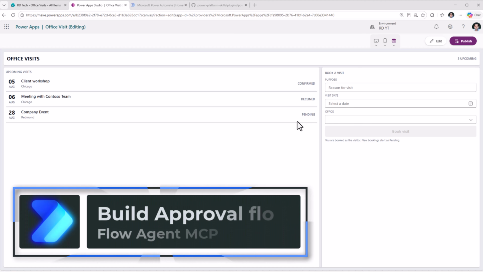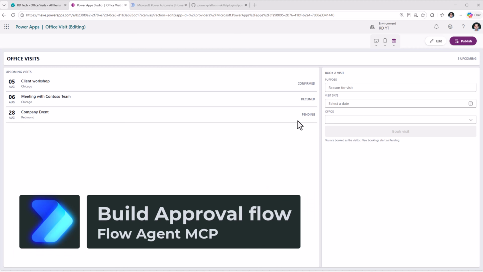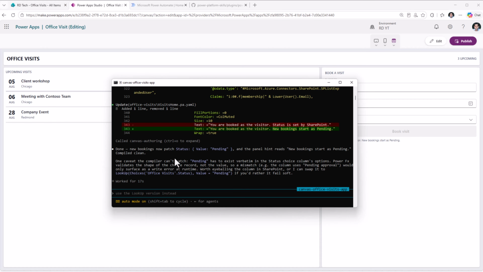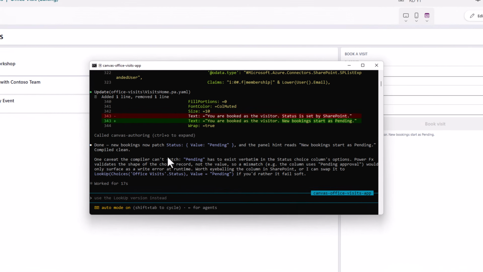The next thing that I want to build out is the approval process. Apps and flows better together. How about when the user books a visit, immediately at that point, it triggers an approval process. So I want to start a Power Automate workflow directly from this application itself. Back to my coding agent.